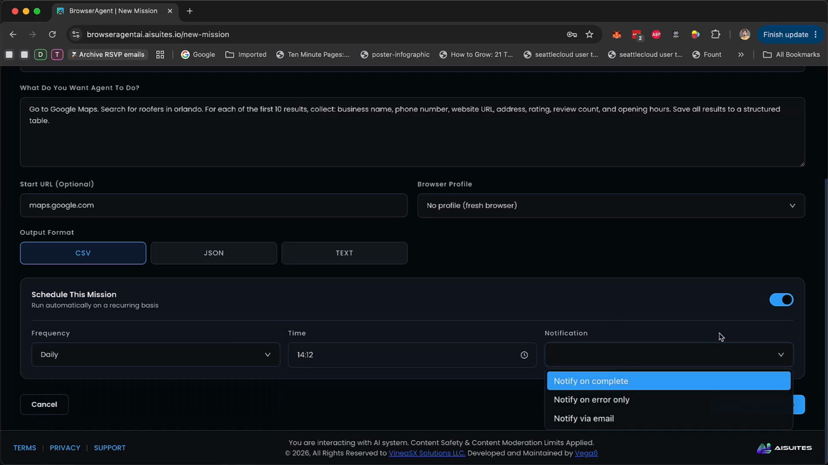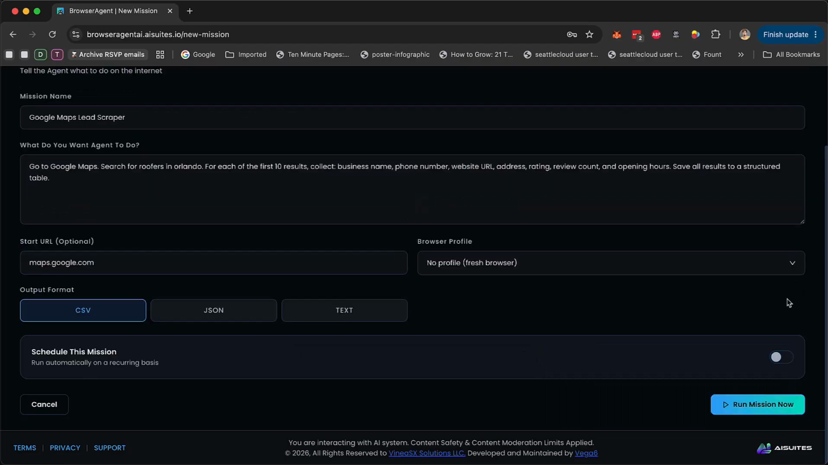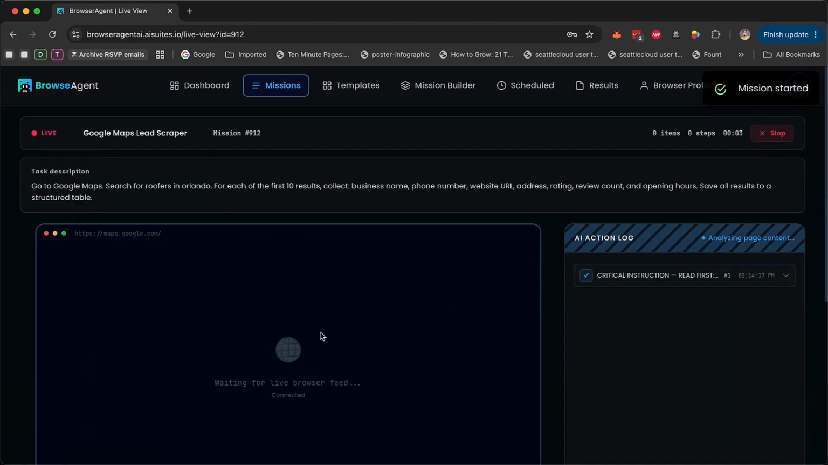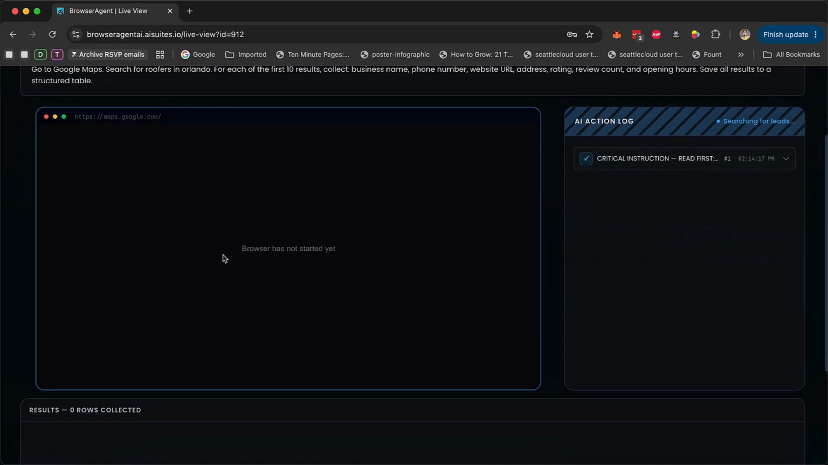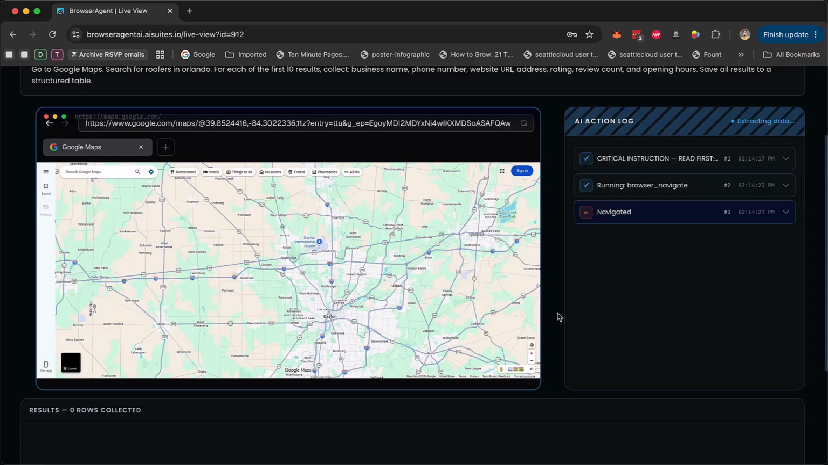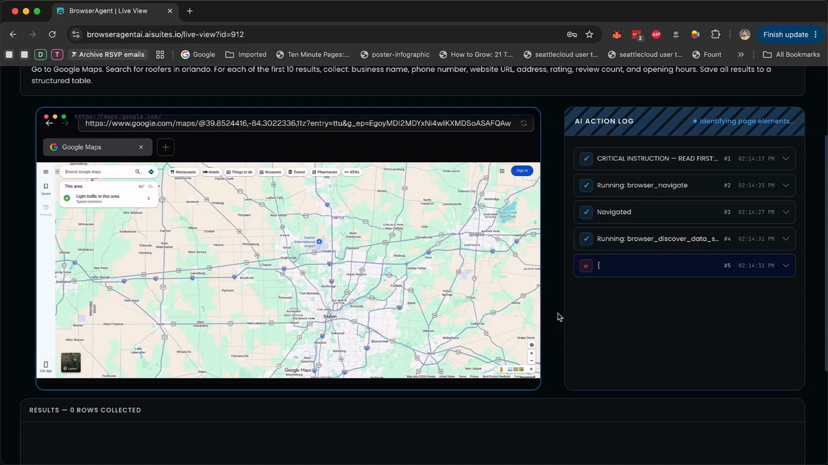Another thing I really like is that BrowserAgent doesn't run on your own computer. Everything happens in the cloud. That means you can launch a mission, close your laptop, continue working on something else, or even leave your desk while the AI continues gathering data. Once it's finished, you can download the results and review everything in one organized report. BrowserAgent also lets you schedule recurring missions, so if you regularly monitor competitors, collect new leads, or track review activity, you can automate those tasks instead of repeating the same manual work every week.